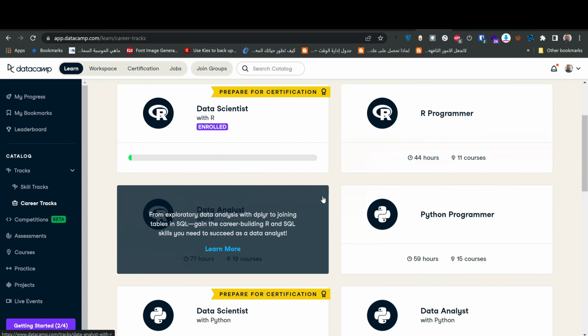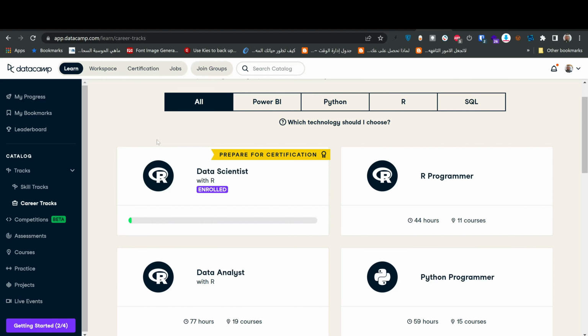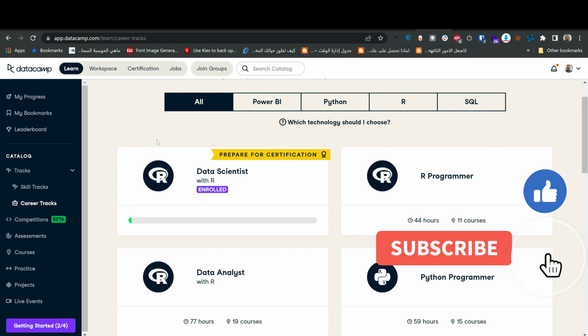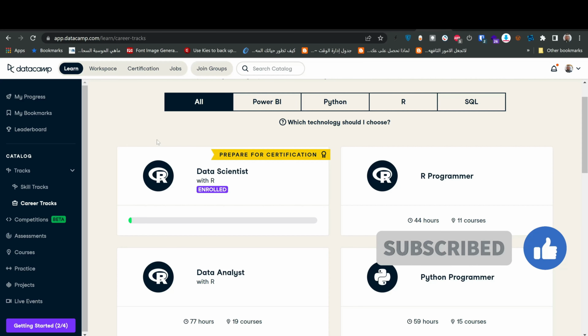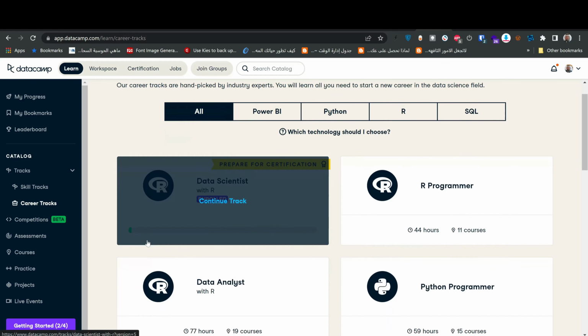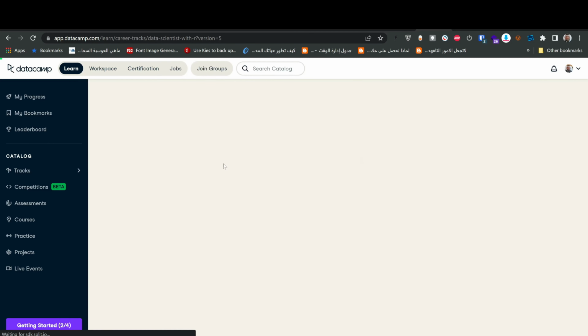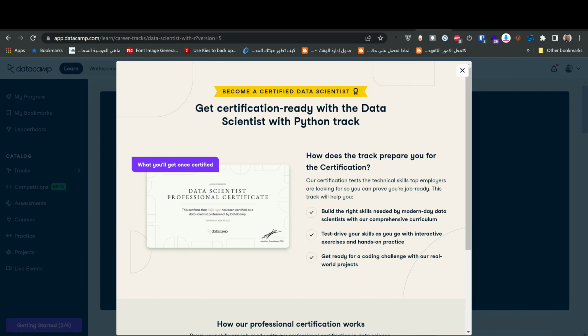The idea is they have 380 courses, and they group the courses into a career track and a skill track. If you go to the skill track of data cleaning in Python, most of the courses in that skill track you will find in data scientist with Python. So I'm going to click on data scientist with R, and that's the landing page for the career track, and it shows you that for this track there is a certification.